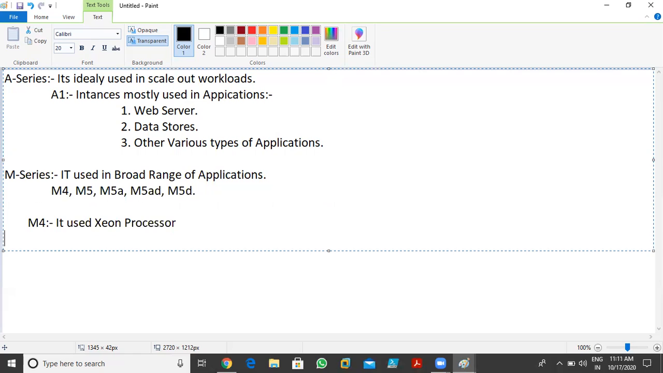Okay, so if we talk about the M4, how many virtual processors can we create in one M4? We can go from 2 to 40 maximum. So in one instance you can put a maximum of 2 to 40 virtual processors.